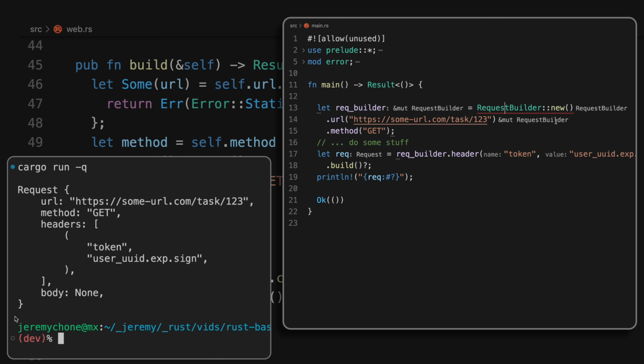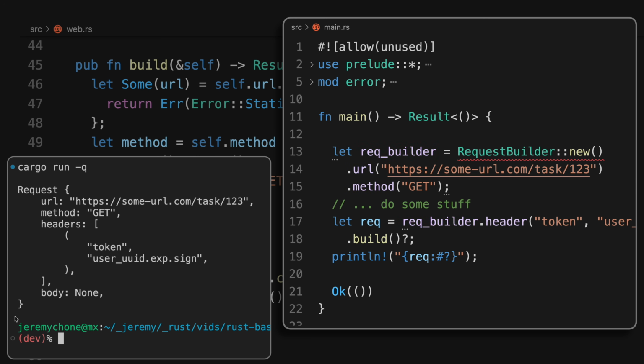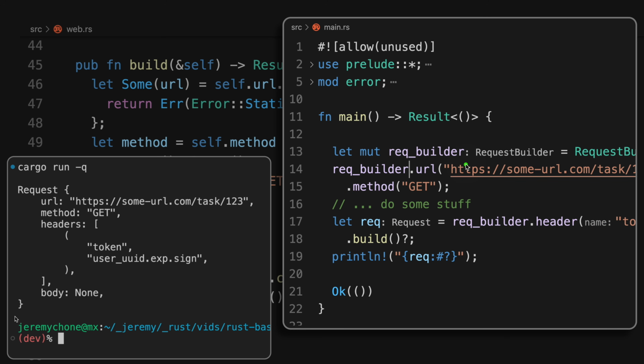So the way to solve this is to end the first request builder new, make it mutable, and now we can have the request builder and we can change it like that. And everything will work because the request builder variable is going to hold the request builder. And then at the end, we can just build it and it will return our new request object.